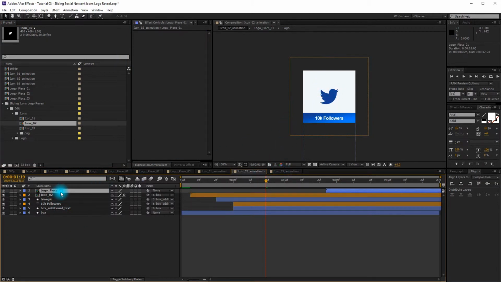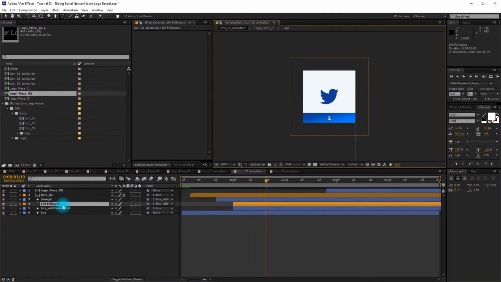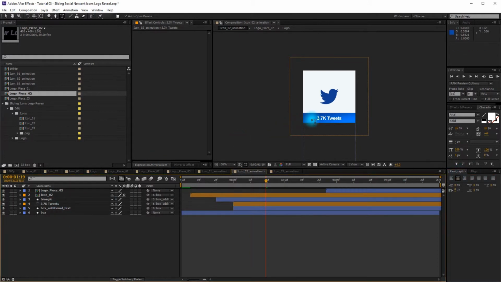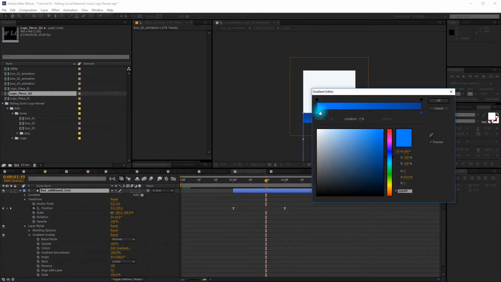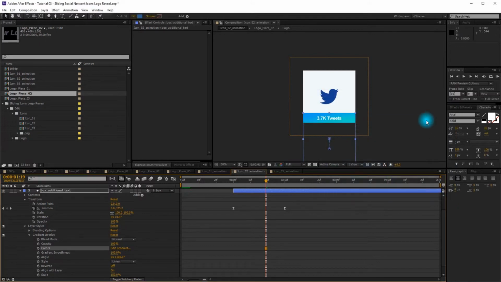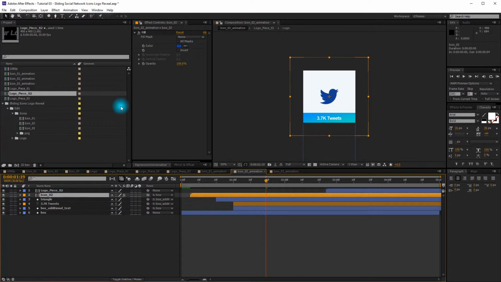Now we're going to do that for the logo piece as well. Select the logo piece 2, drag it, change the text, change the gradient, select the icon, select new color, and do the same thing for the triangle.